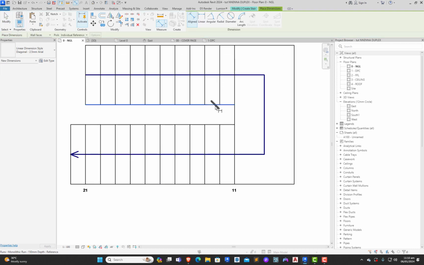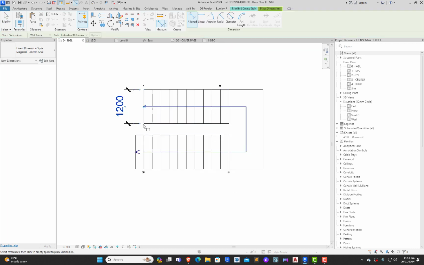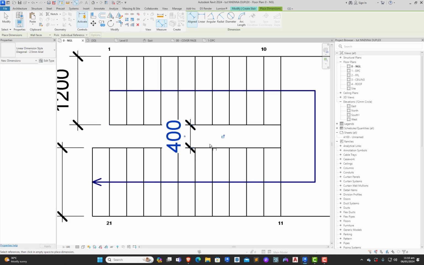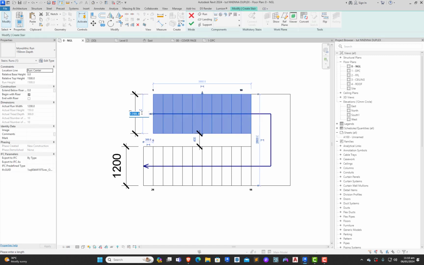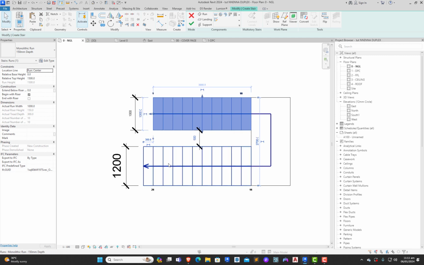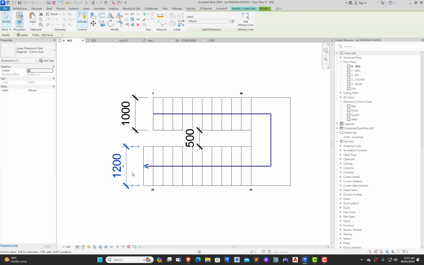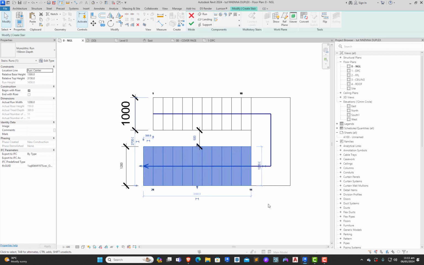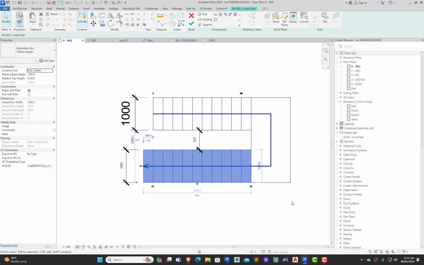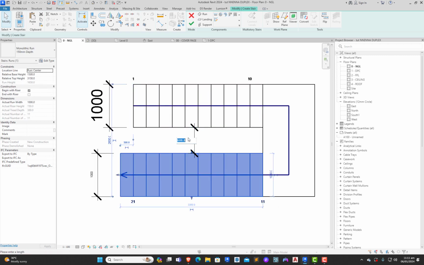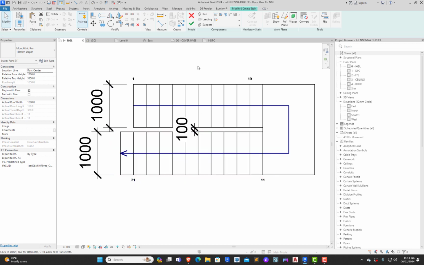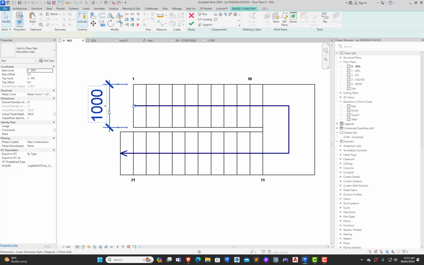Let's say for instance this stairs is 1.2 by 1.2 and the space in between is 400, and we want this stairs to be 1 meter. We can actually do that by just editing this, making this 1000, doing the same thing here, 1000. Good. And we can reduce the space between both stairs, let's say 100. Good. Now let's delete the dimensions. We do not need them.